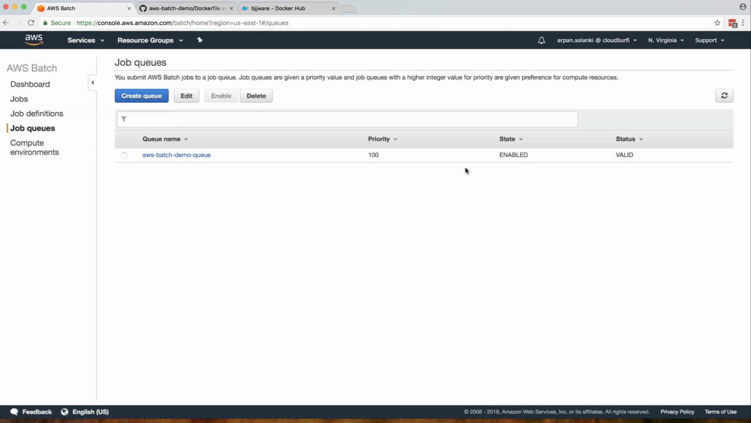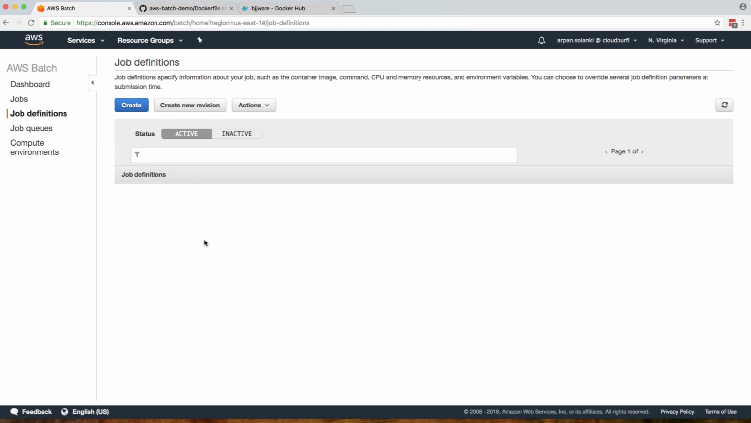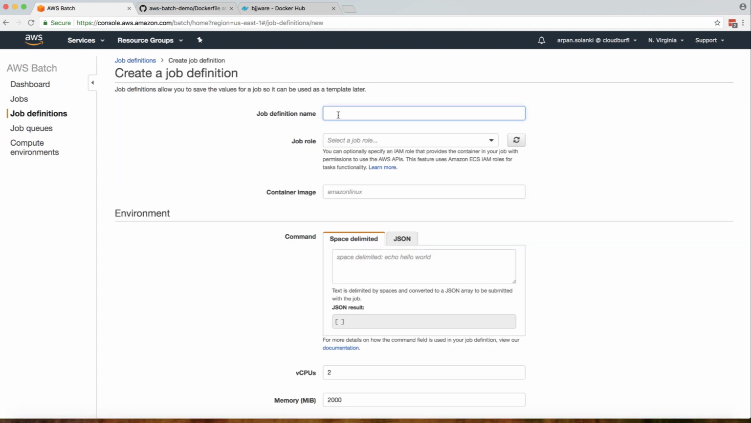So now our queue is created. Now let's create a job definition. The job definition is the actual meat and potato of your job, where you actually define your job, which Docker container it should use for running the job, and what IAM permissions the Docker container will use. So I'm going to click on create, and for the job role, we don't really have a role, so we are going to create one, because we know that our batch is going to access DynamoDB and put items. So we need a role with put items.